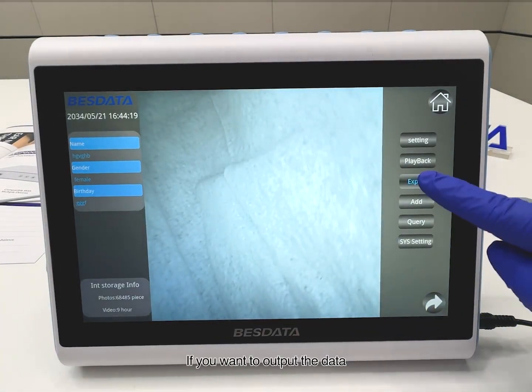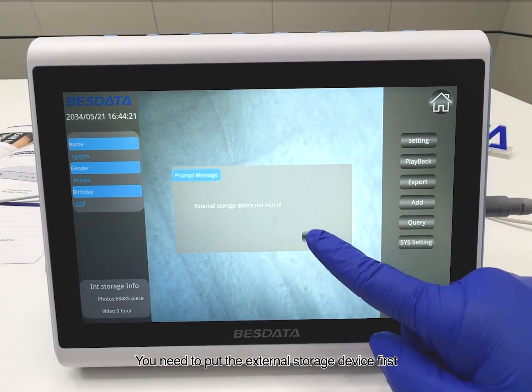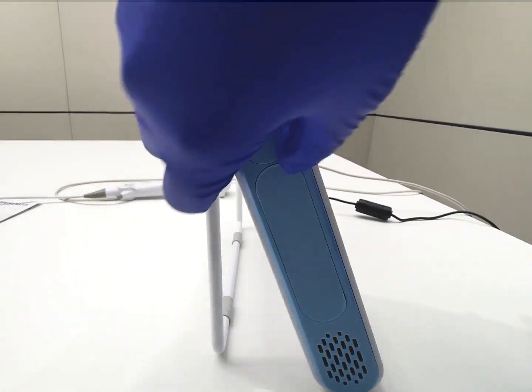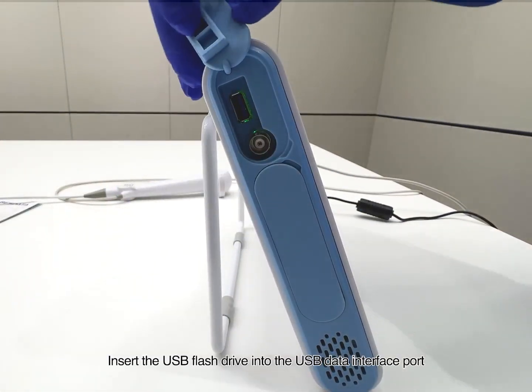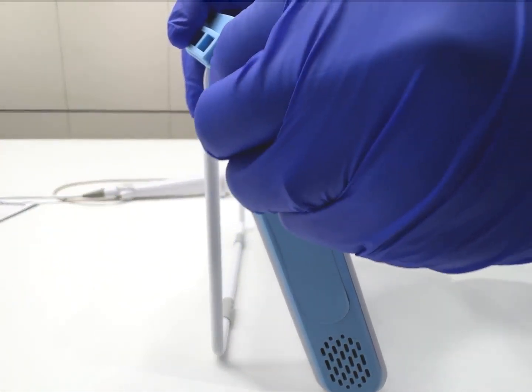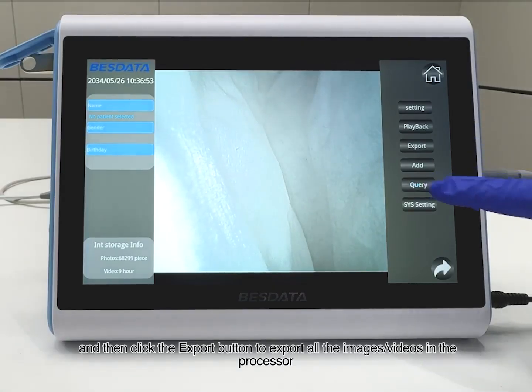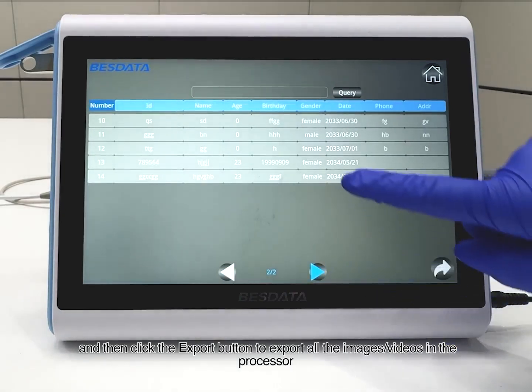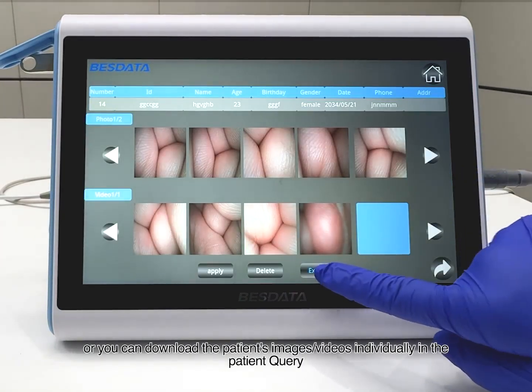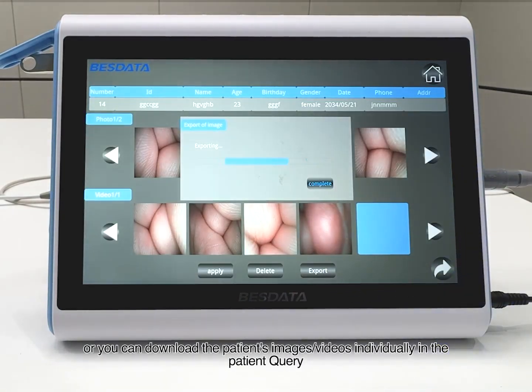Export. If you want to output the data, you need to put the external storage device in first. Insert the USB flash drive into the HDMI port. And then click the export button to export all the images/videos in the processor, or you can download the patient's images/videos individually in the patient query.